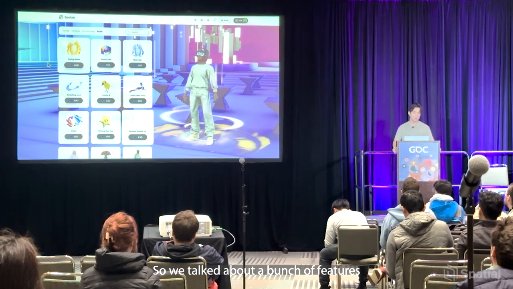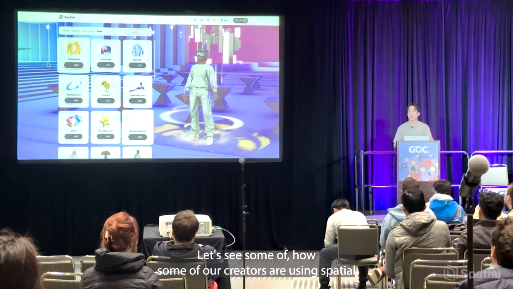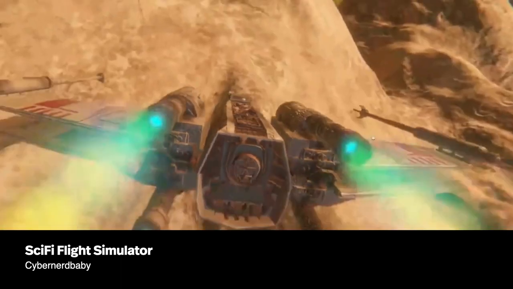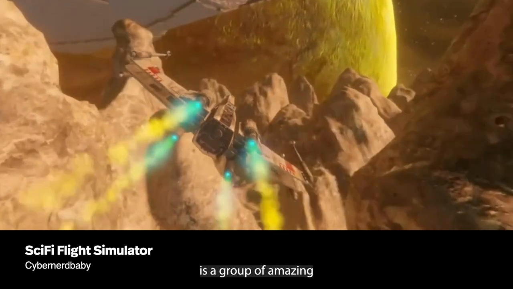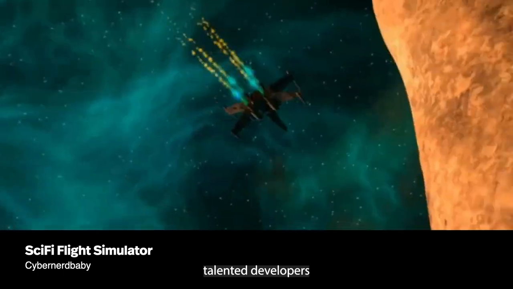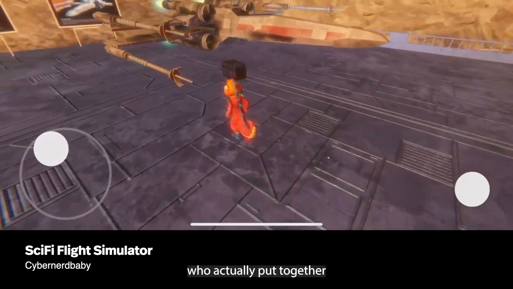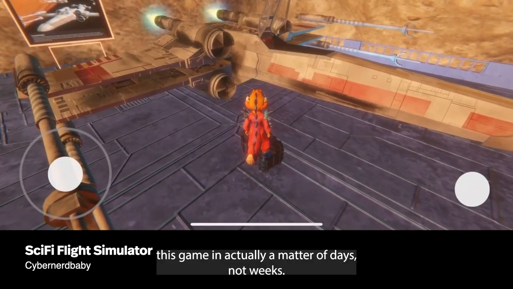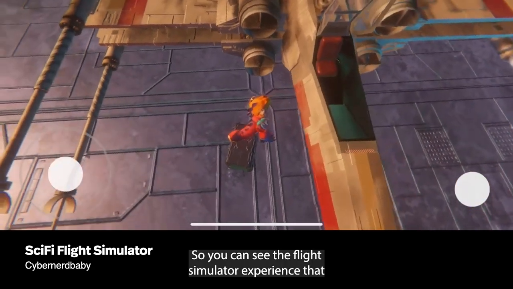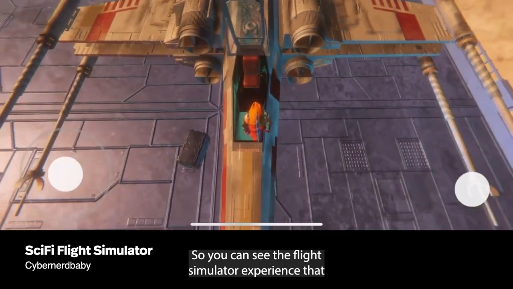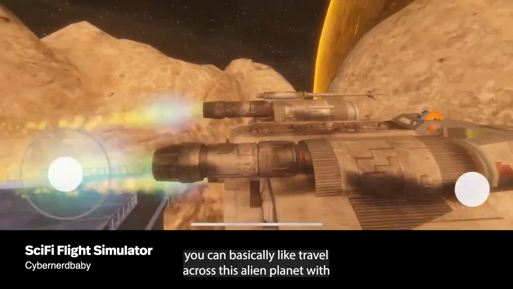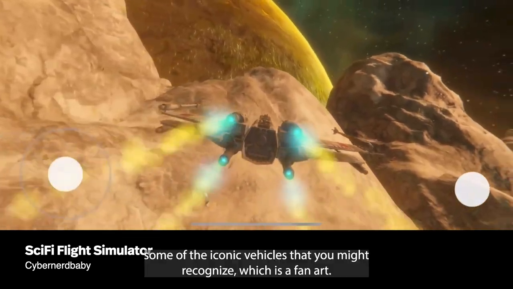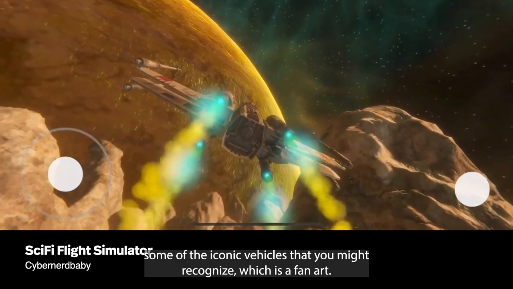So that's a bunch of features. Let's see how some of our creators are using Spatial. The Cyber Nerd Baby is a group of amazing, talented developers who put together this game in a matter of days, not weeks. So you can see the flight simulator experience, where you can travel across this alien planet with some of the iconic vehicles that you might recognize, which is a Batmobile.